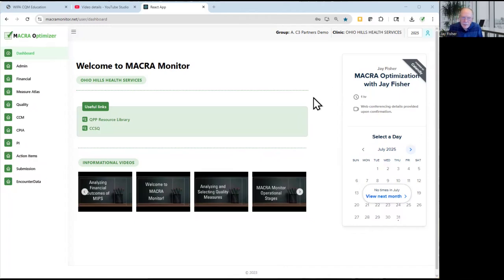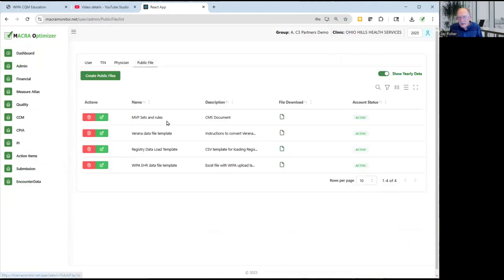One point before we go too far, and that is it's going to be a very good practice when you're doing an upload, let's say from one quarter to another, one half of the year to another, to always come out to the monitor, go into admin, public file, and download the most current file template. Just take a review of it, make sure that nothing has changed. Every now and again, it's possible that we'll change our system, and the most current content, the most current rules will always be documented in the files that you find here.